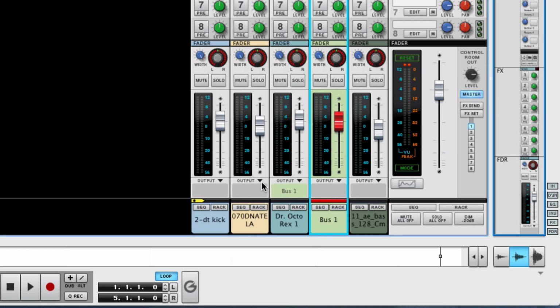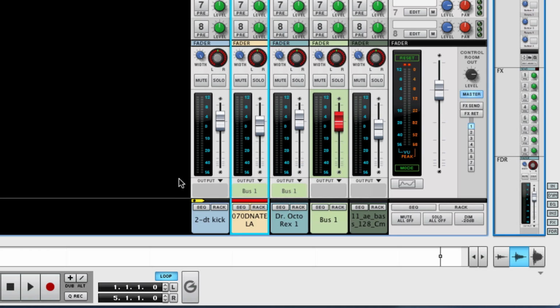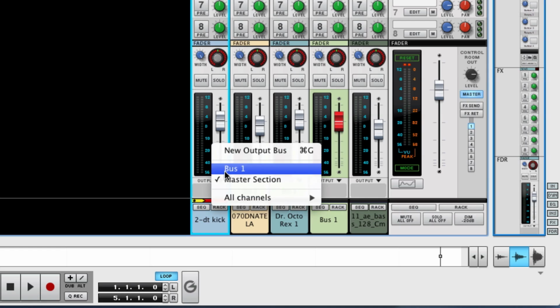So then we just simply take all the other channels for our drum mix right here, assign it to bus 1. Now that's going to bus 1, and now this is going to bus 1.